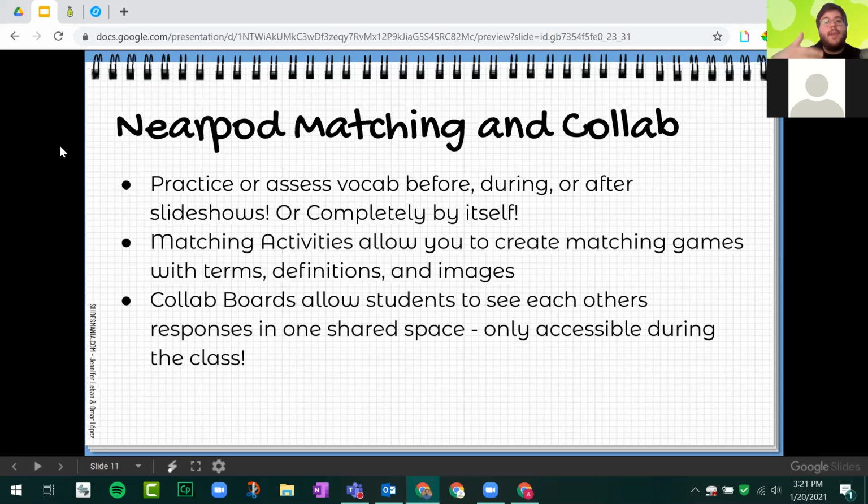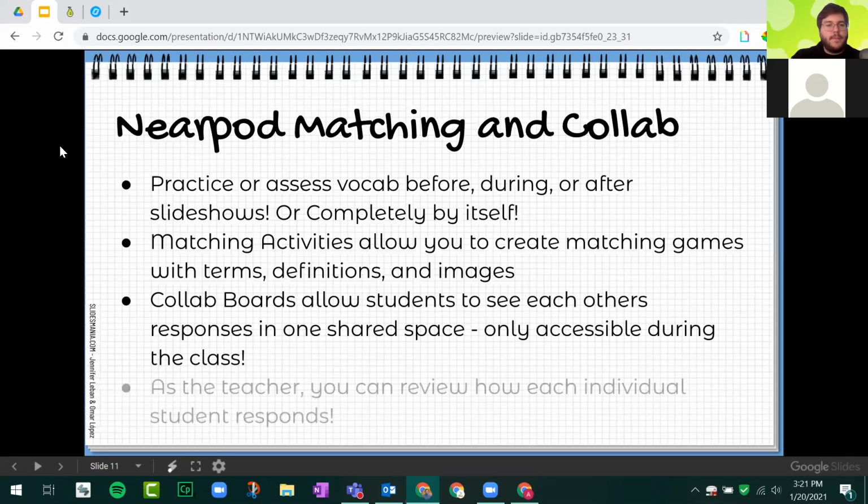As soon as you give them the link, they'd be able to jump in there and start talking. If you do it through Nearpod, students would only be able to come in during class time while you have the Nearpod session up and running, provided that you're running it as a live session. As a teacher, you can review how each individual student responds. That's another nice thing about doing vocab practice, or even assessment, in this way.